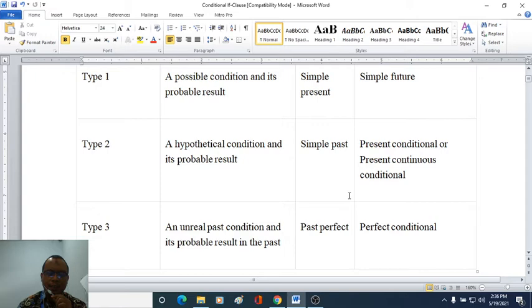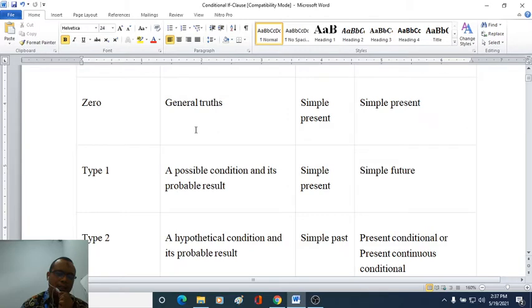Tipe 0 ini menjelaskan general truth ya. Jadi dia mengutarakan suatu kondisi yang mana jika sesuatu terjadi itu pasti akan terjadi beneran. So general truth. Jadi rumusnya nanti adalah simple present plus simple present. Okay. And then tipe 1. Nanti akan saya kasih contohnya.